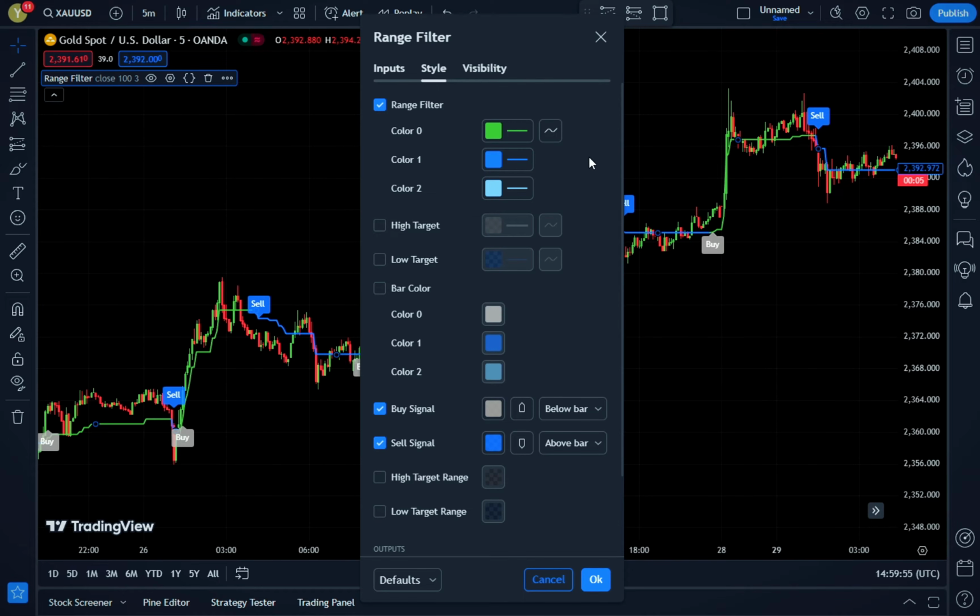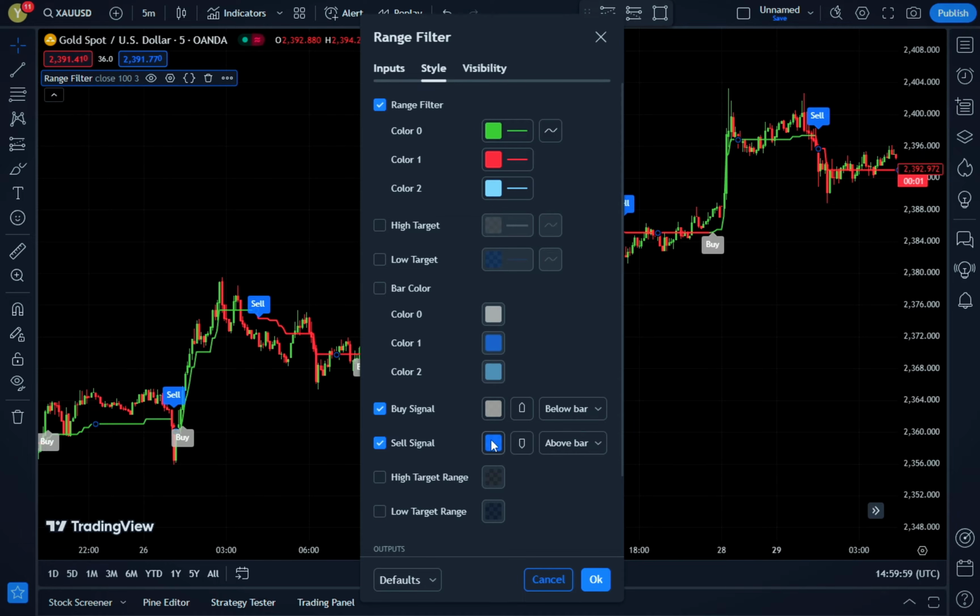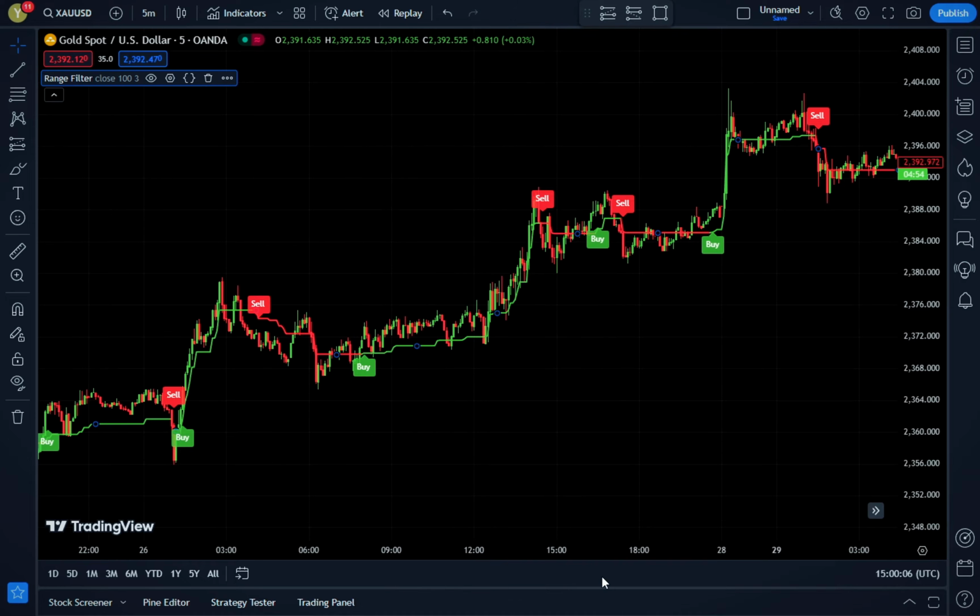Next, adjust the color of the range filter to your preference. For better visibility, change the buy signal to green and the sell signal to red. Once you're done, click OK to confirm the changes.